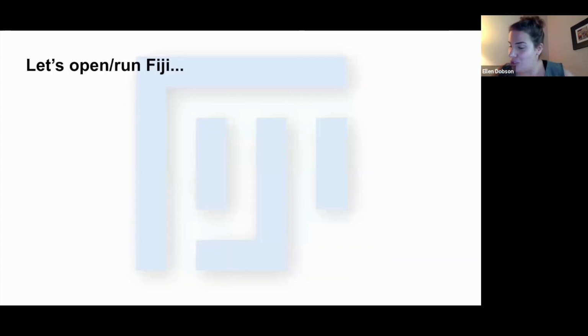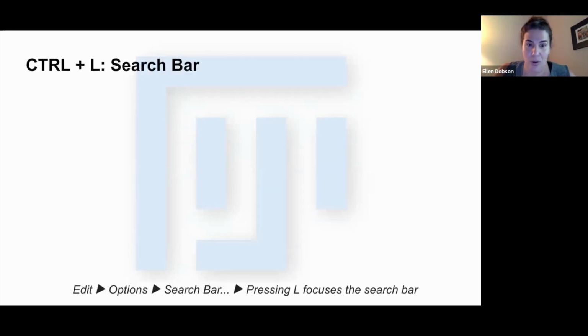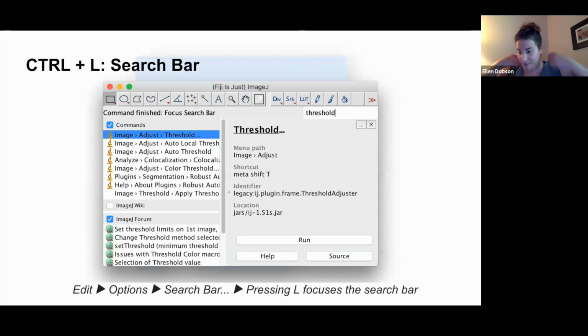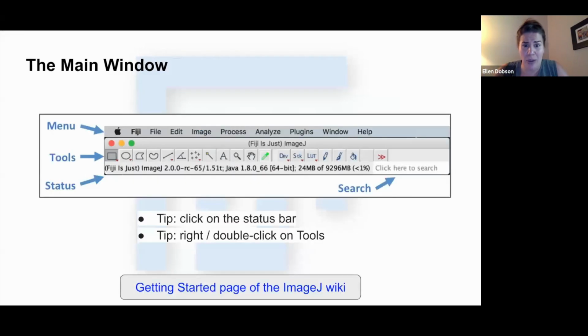Okay, so let's just go to the software itself then. Let's start with the search bar. This is the other main takeaway from this workshop. The two main things are, one, the forum, two, the search bar. The search bar is your friend, we're a feature. And the quick way to get to it is the letter L. That's the shortcut to get to the search bar.